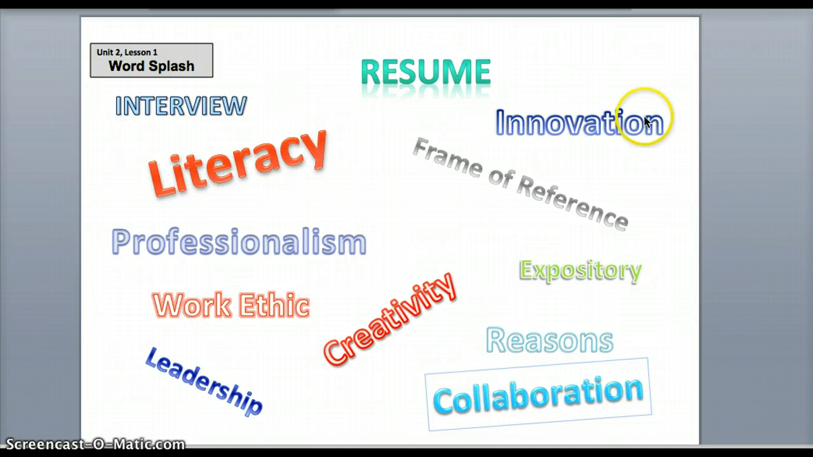As students do that, they may discover that they actually knew a word that they didn't think they did, or they may be able to define it after talking to some of their peers. And so they'll do that.